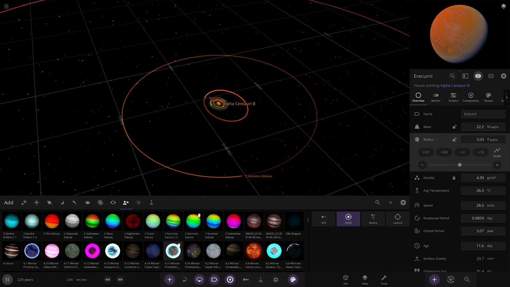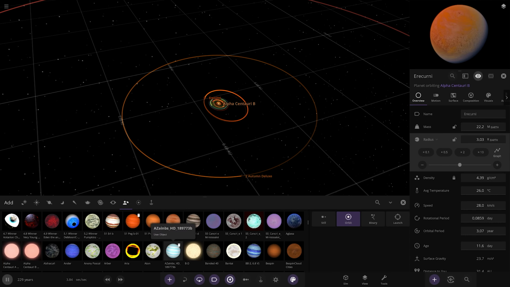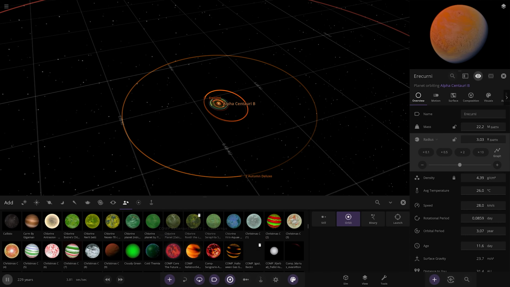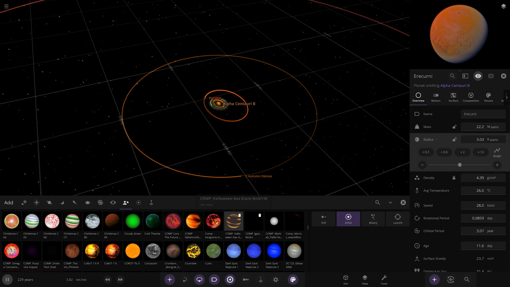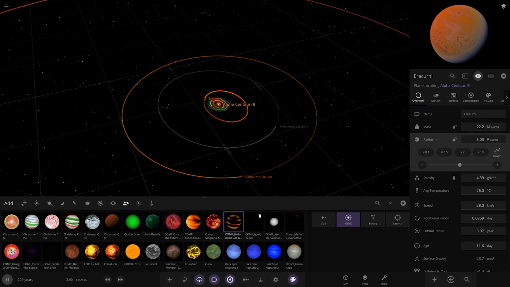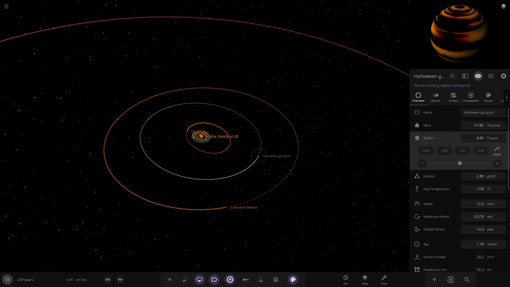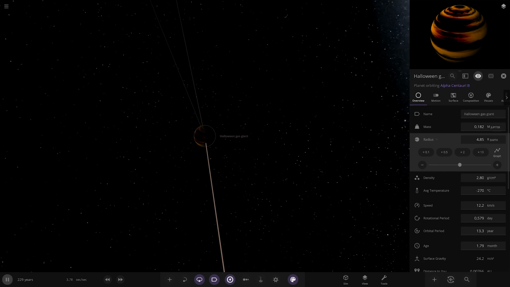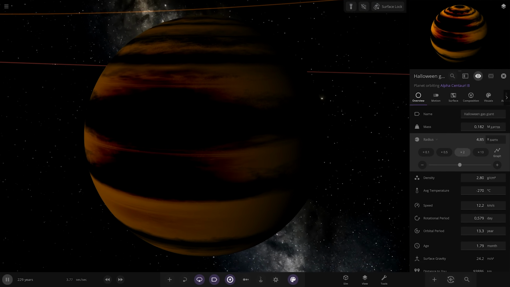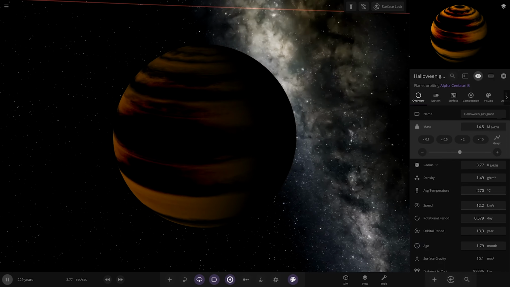So, another autumny kind of look. Doesn't have to be too extreme. Maybe just a simple orange, really. This one here has quite a cool feel to it. How about that? The Halloween gas giant. Oh, the Halloween gas giant, yeah. Halloween's in autumn. Fits the theme. It's not going to be as dominant, though. We're going to make it a smaller 14.5.